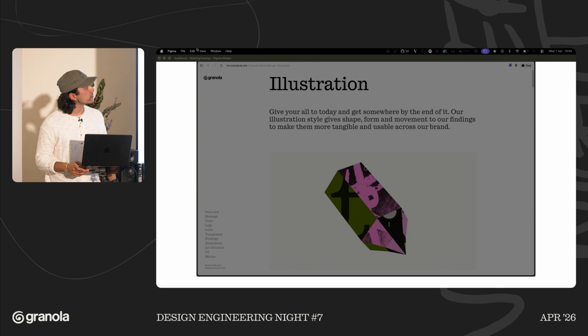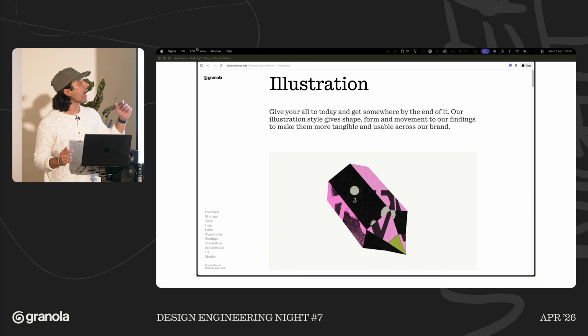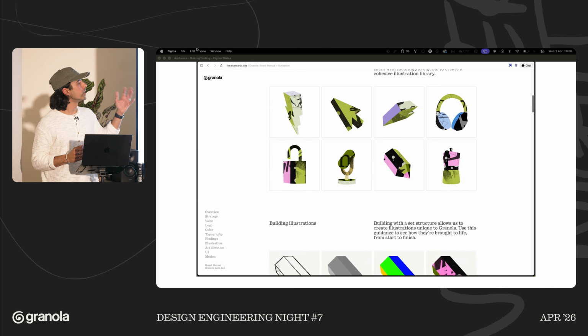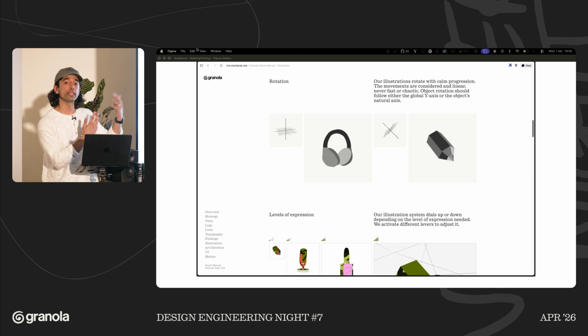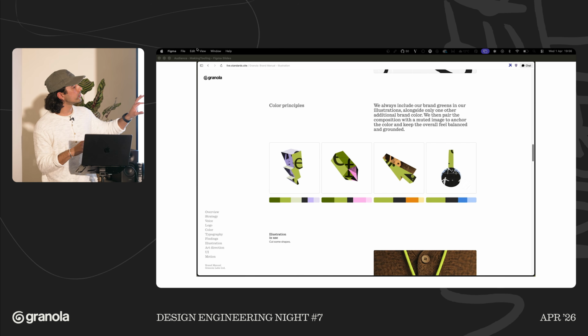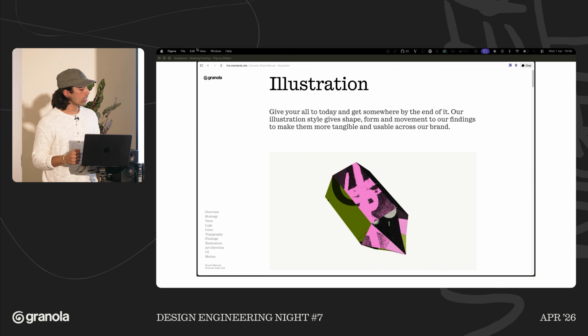So as part of our rebrand, we worked with Ragged Edge, amazing people, and this is one of our leading visual styles. It's called illustrations. They're 3D objects that essentially clip what we call findings. The findings are the paper textures and the collage type style.